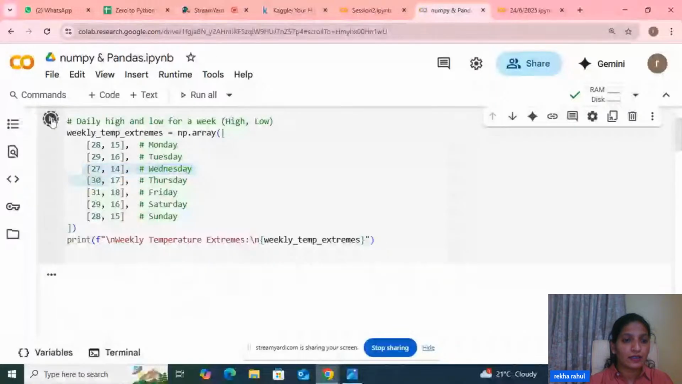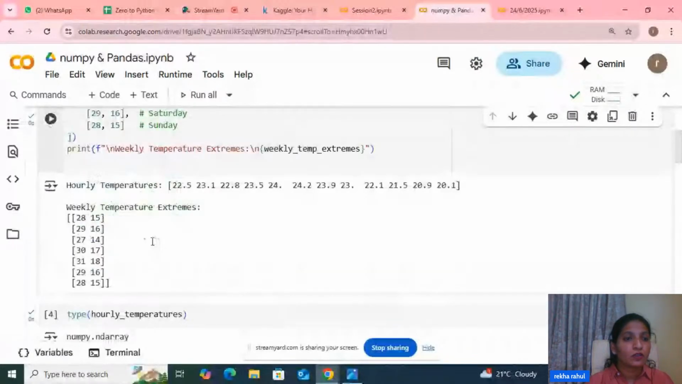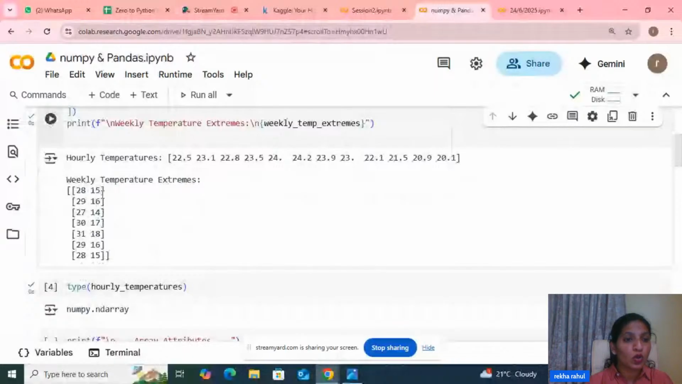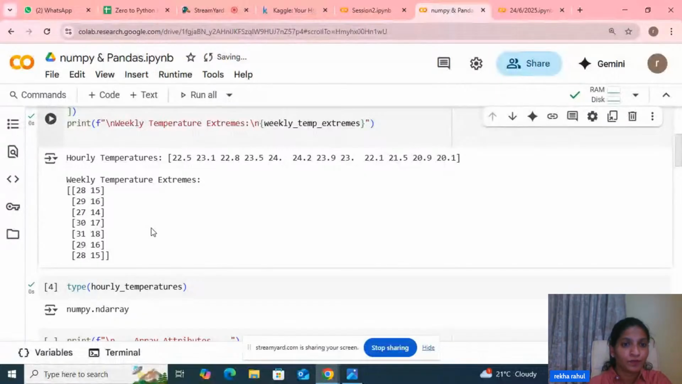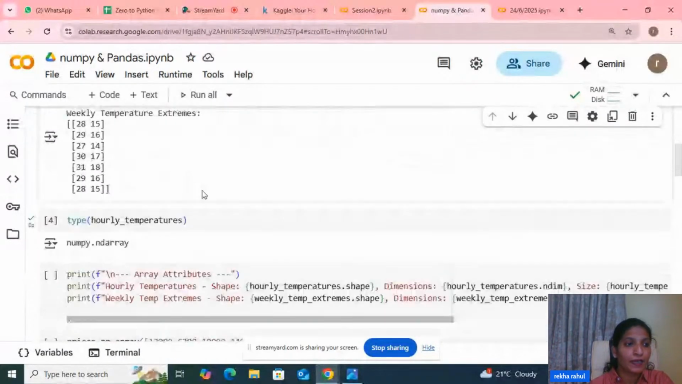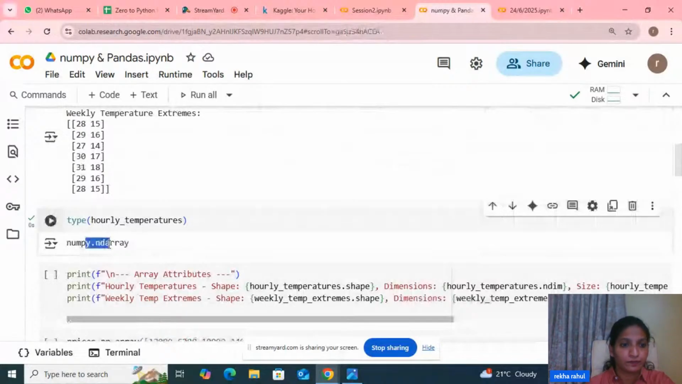So you can see this is two dimensional. We have two columns and I think seven rows. If you want to calculate the size and so on, we have multiple functions. We're going to discuss each and every function here. So we have seen that this is a NumPy ndarray. Till now, any doubts here?